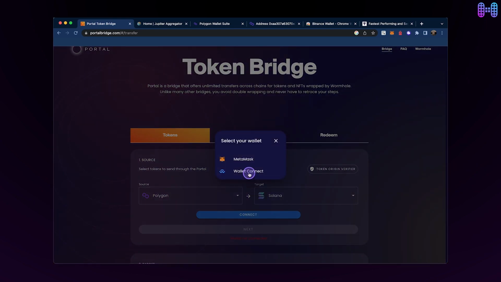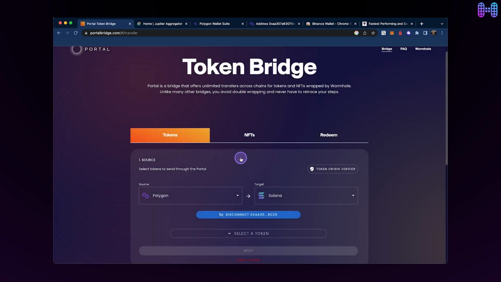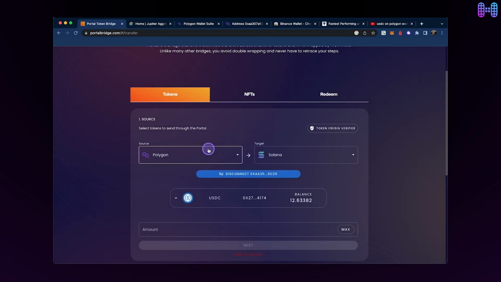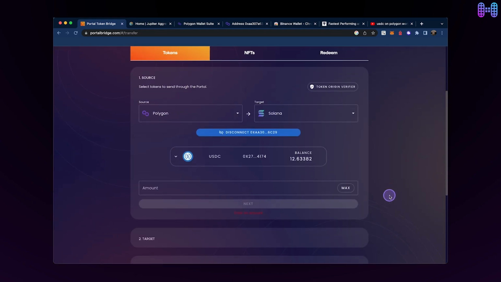Next, click the Connect button and select your MetaMask or other Polygon-compatible wallets. After connecting your wallet, click on the Select a Token option and choose USDC. Your balance for USDC on Polygon should now be visible.